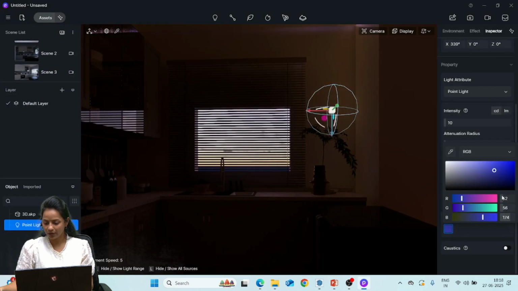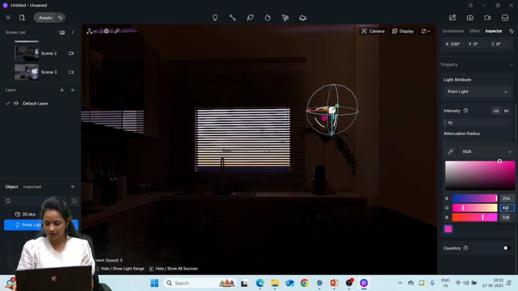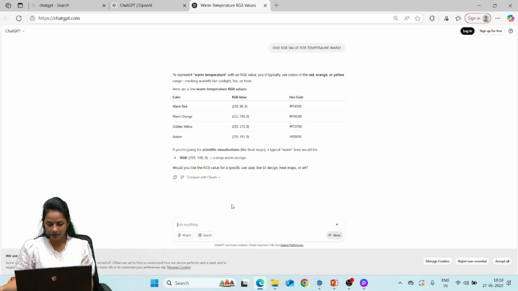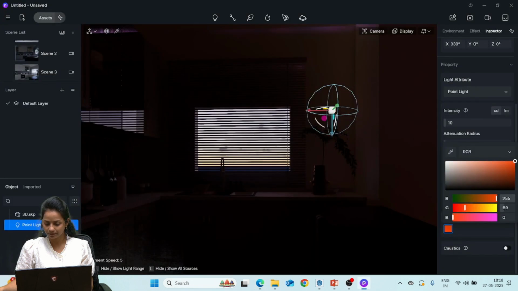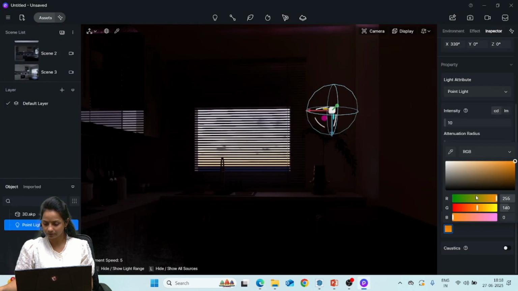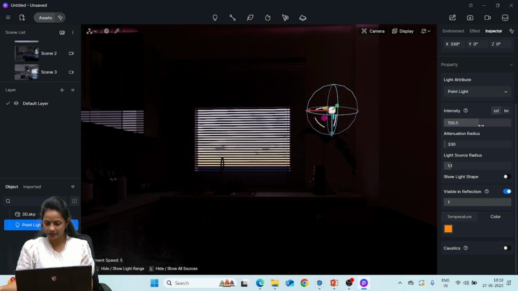Make sure that you have RGB and you hit 255, 69 and 0. Hit it. Yes, somewhat you get like this. And warm orange, 255, 140. 255 is already there, 140 or 141 around I take, and let me go with 0. So this is how you can change, but you just increase the intensity with respect to that.